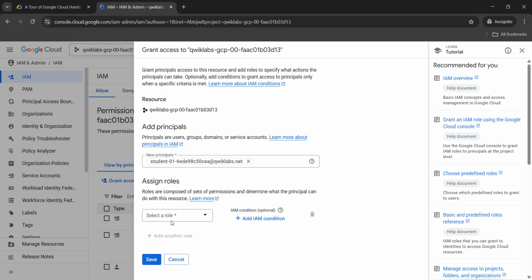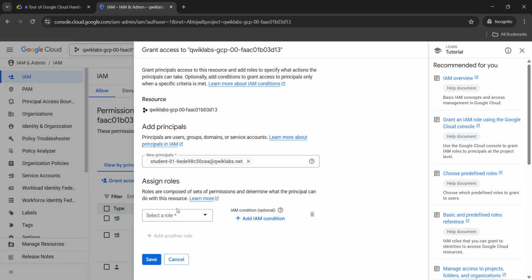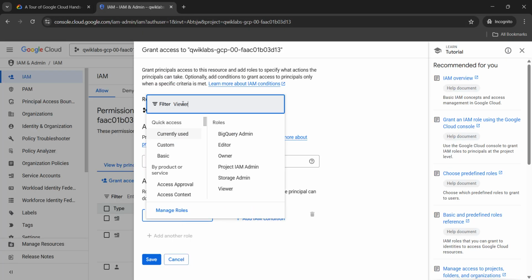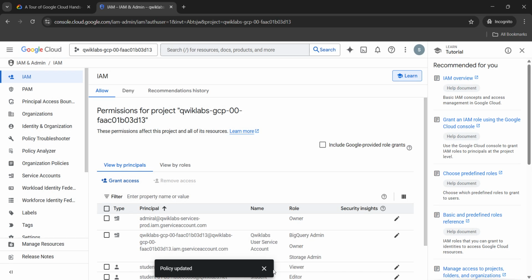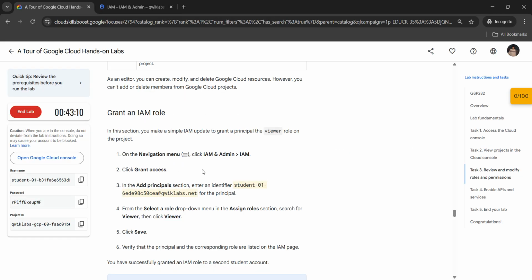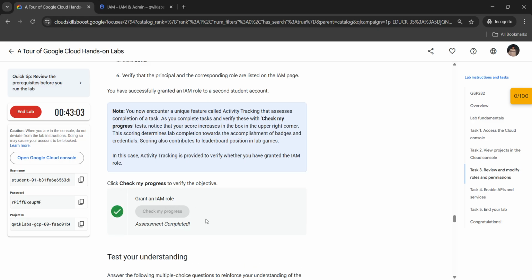For assign a role, what do we have to assign? Viewer. So copy this, select the role, paste here, viewer. This is done. Now click on save. And sometimes all the steps are done from our side and it takes time to update. So don't worry, okay? After some time, check my progress will be green. Like the assessment complete. See, assessment complete.